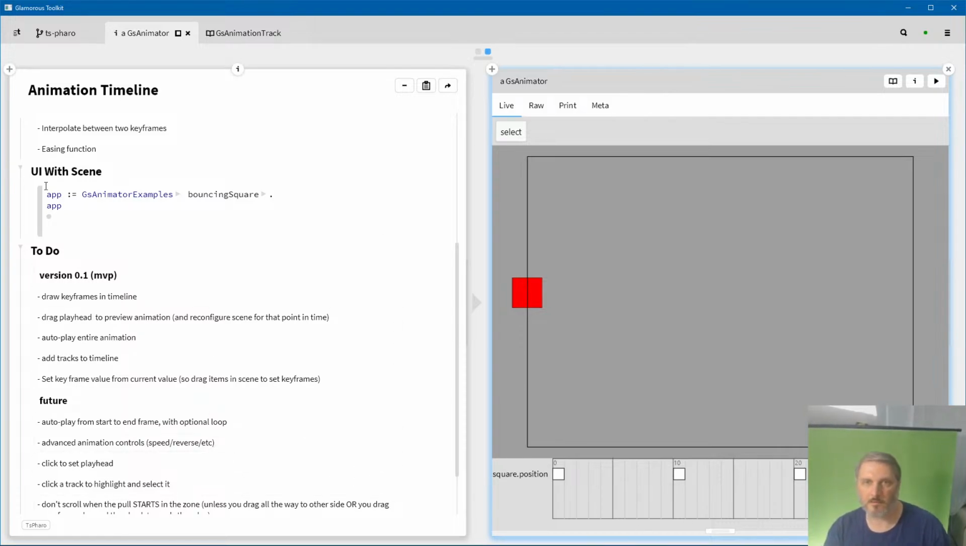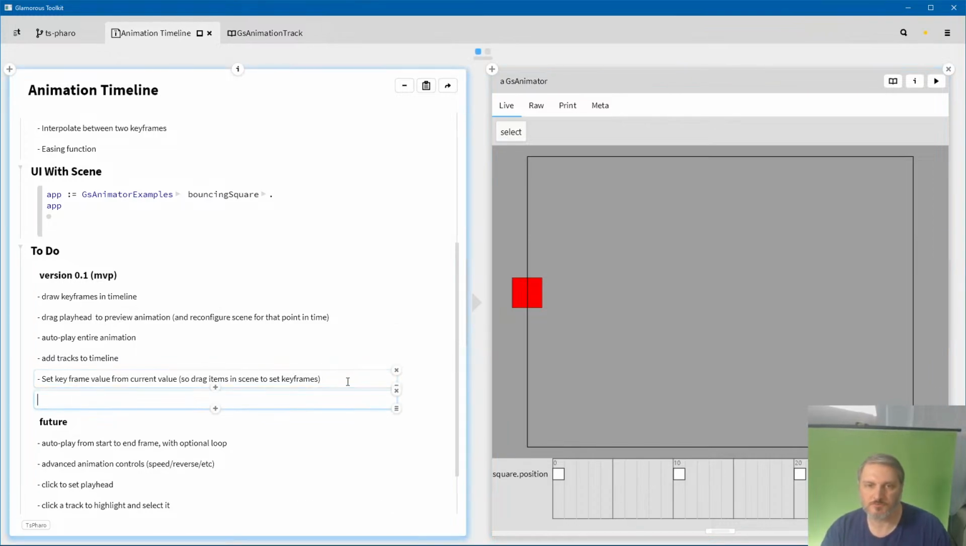All right. The draw keyframes and timeline, that's mostly done. But when you click on them, they need to do something. So there needs to be some UI for specifying what happens here. We definitely need zoom and scroll the stage scene area.